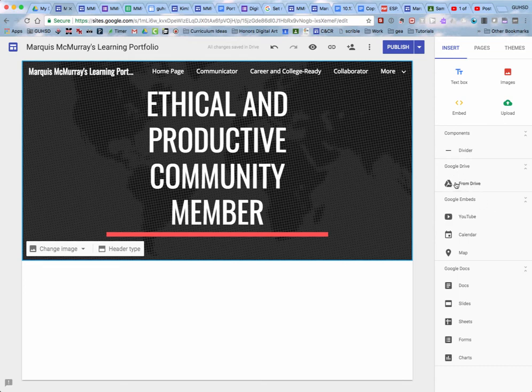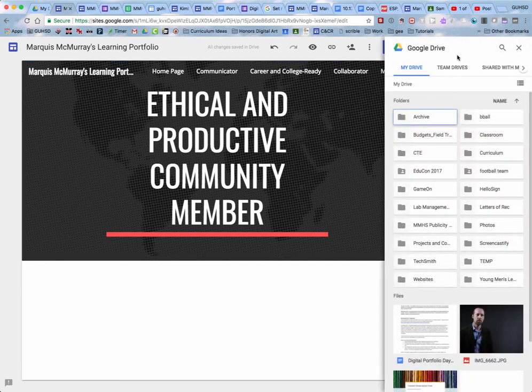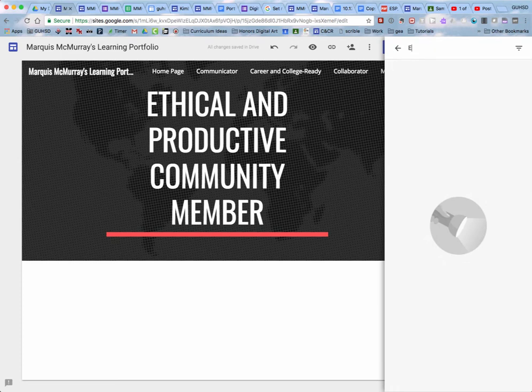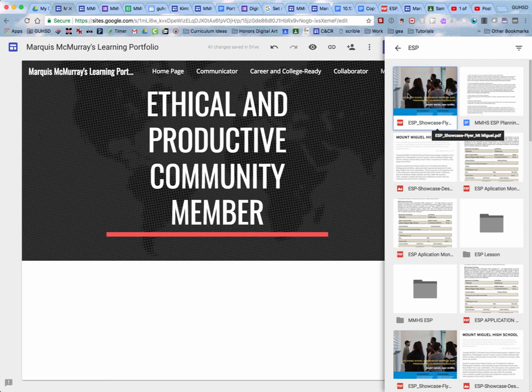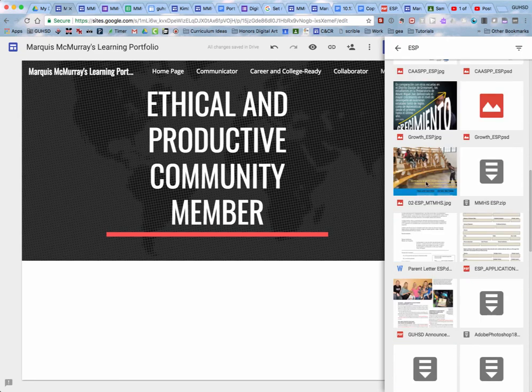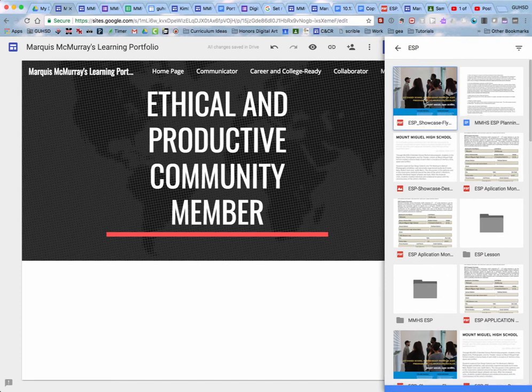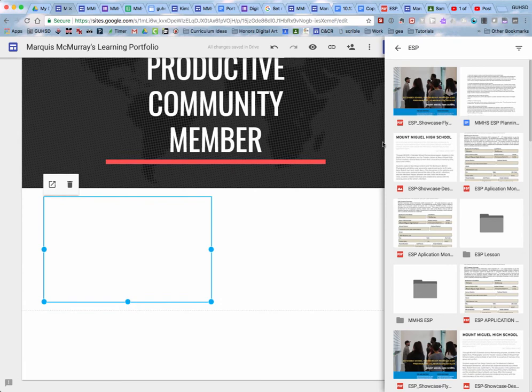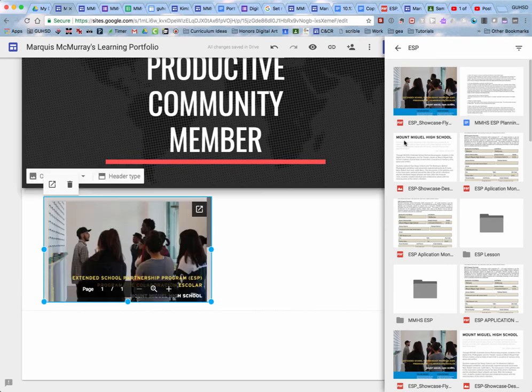So right here, I'm going to insert from Google Drive, and I'm going to use the search button up at the top. And this item begins with the letters ESP. And so I'm going to grab this flyer right here. Just do the top one. Double click it. And it drops it right out there.